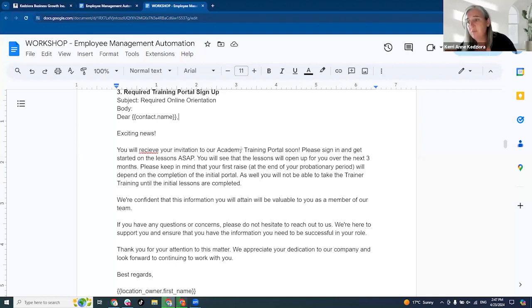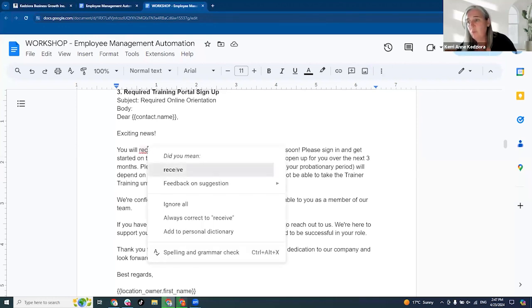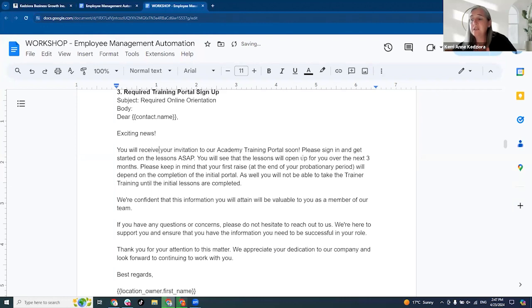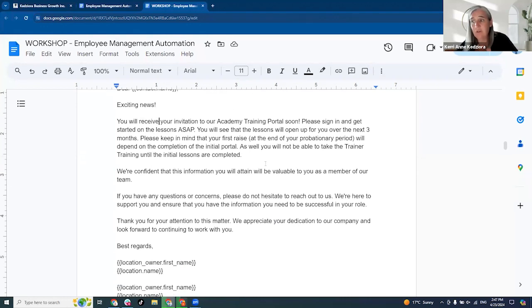So this email lets them know that we will be sending them a link to get into the portal, and that they've got to let us know if they don't get into it. Okay. It also lets them know that they've got to finish it over the next 3 months. And then it says, please keep in mind that your first raise at the end of your probation period will depend on the completion of the initial portal. Now, this is my thing.